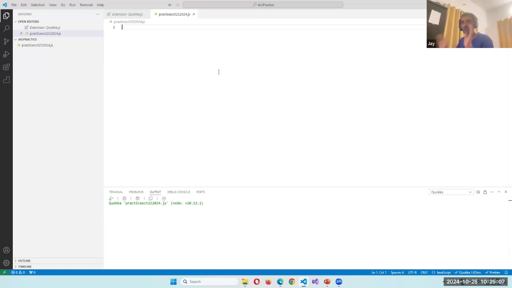Okay, all right, guys. So now, if everything went as planned, you'll see in the bottom a nice green color. The color might be different for you, but there'll be a nice message that says Quokka and the file name. So you should see that. But once you see it, we are in business.